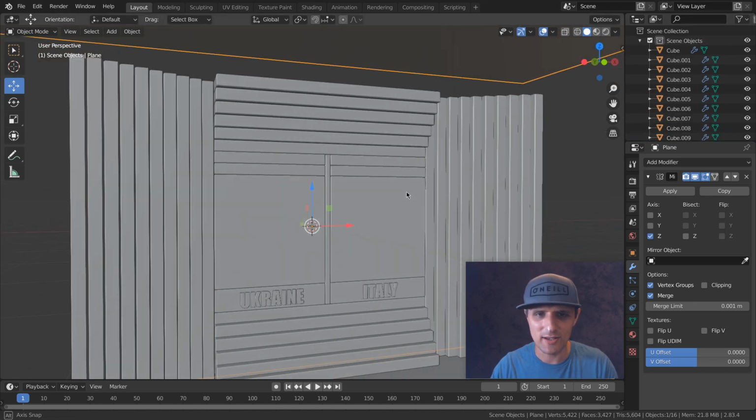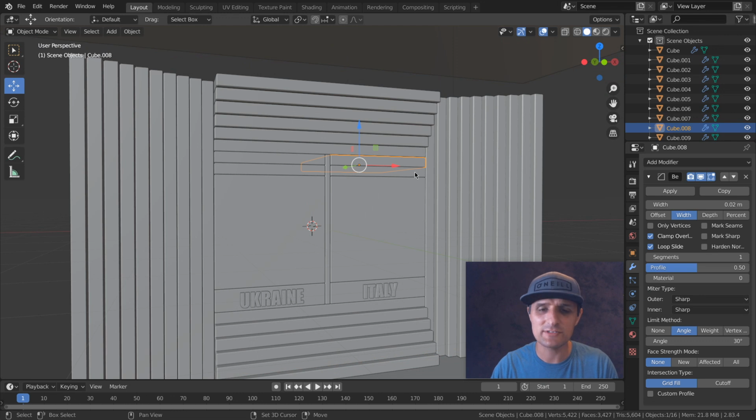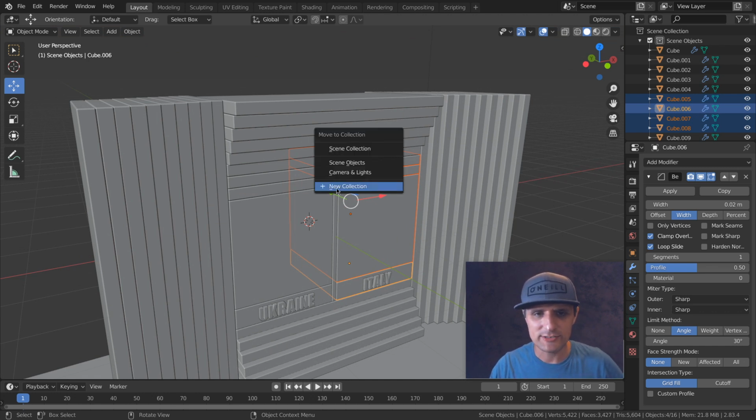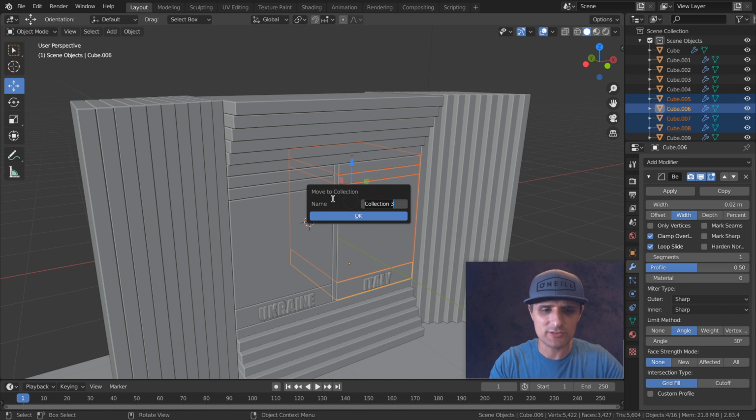So we're going to do this. We're going to select this object, shift select that one, shift select this one and this one, but not the text because it's important. So now we have everything selected. We're going to move everything into a new collection. So press M on your keyboard and we're going to say new collection and we're going to call this one.